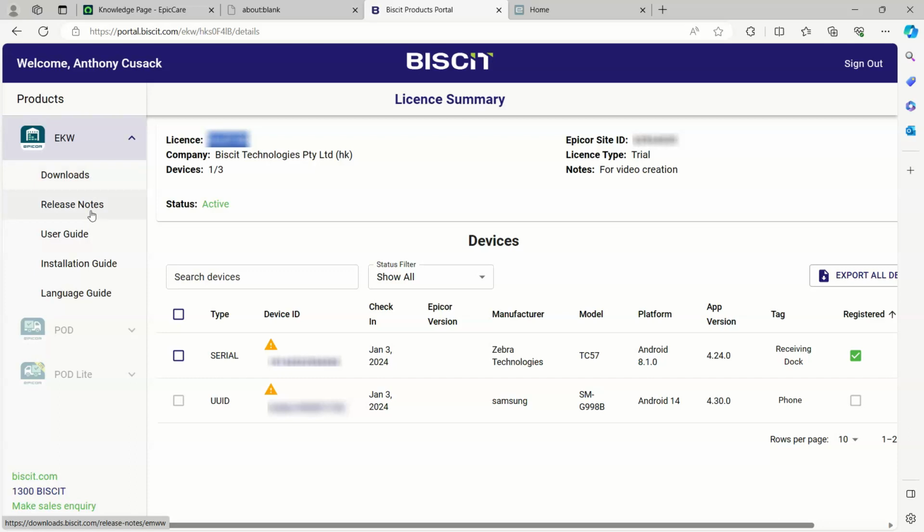plenty of information that's available in there where you can go through and check the version that you're on. You can see here, in this case 4.24, I can then go to my release notes, check for any new functionality.